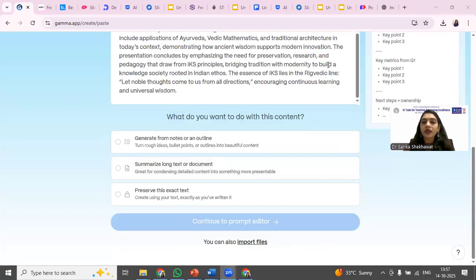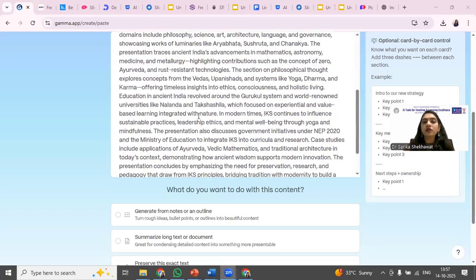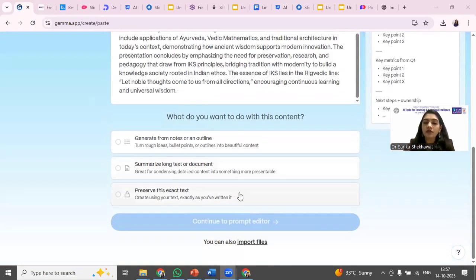And then if you'll see, there are different options. So the option says, what do you want to do with this content, right? Either you want to generate from the notes only an outline, right? You want to take only the rough ideas or the bullet points, or the outlines. You want to do that. Or you want to summarize this long text, the document, right? Then the third one, again, you don't want to make any changes. Your text is perfect, right? So when you feel that this particular text is perfect, you don't want to make any changes. You want to preserve whatever text you have pasted over here. You can select the third option, right? So you need to select these options.